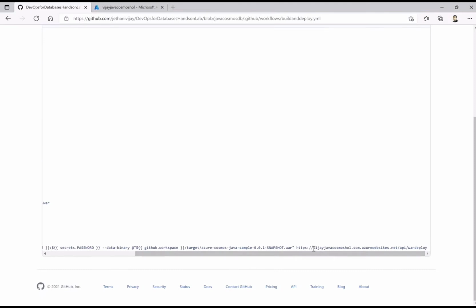So that is the reason I'm not giving a path of directly just this in Azure website. I'm also giving the source control manager and then API layer for WAR deploy. So this is the biggest change, I would say, right?